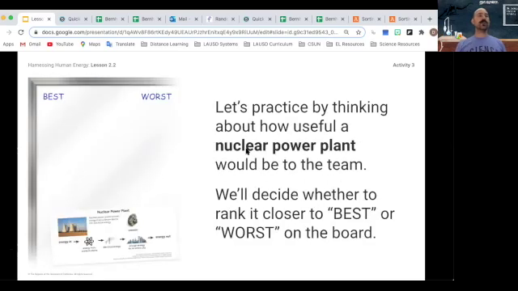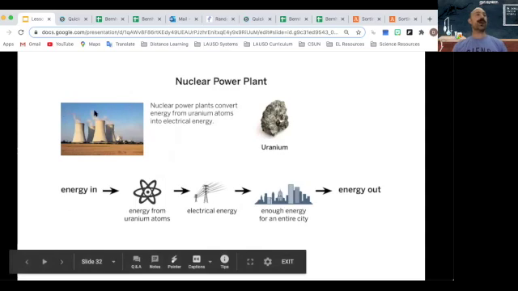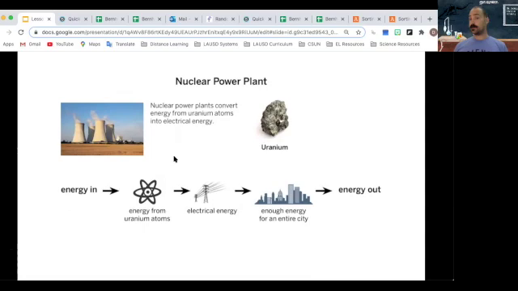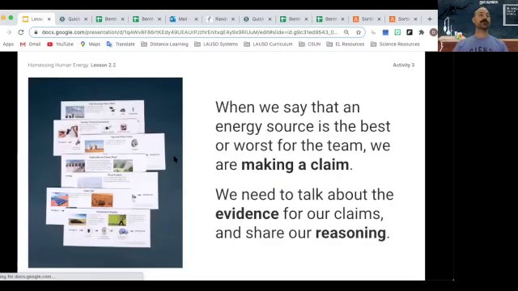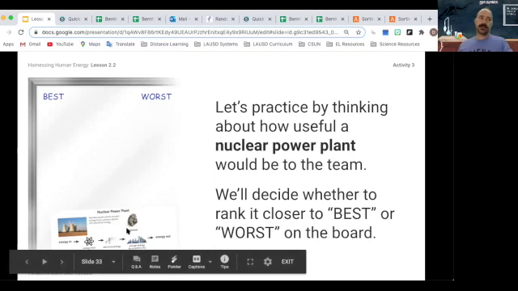Okay. What do you think? Is a nuclear power plant, let's look at it one more time. Is this nuclear power plant a good energy source for our team? Not in general, but could our team use a nuclear power plant on rescue missions? So think about that. Yes or no? What do you think? Pause this video and just think about that.